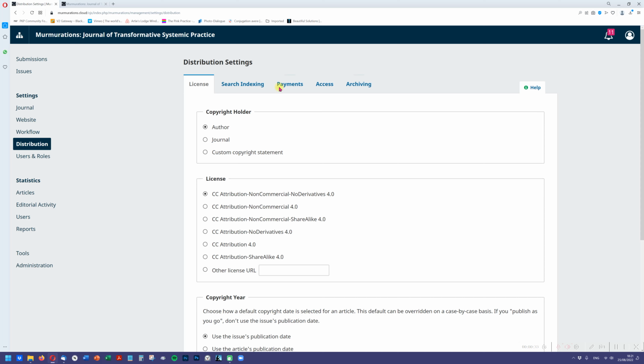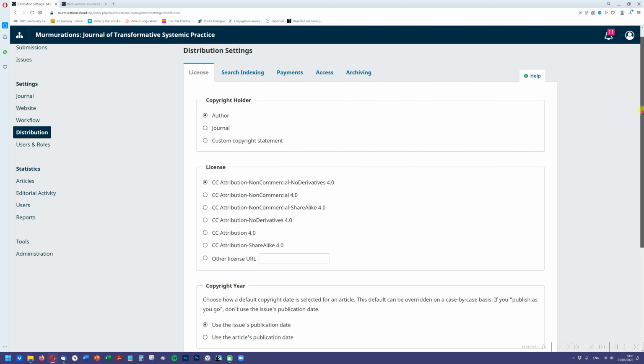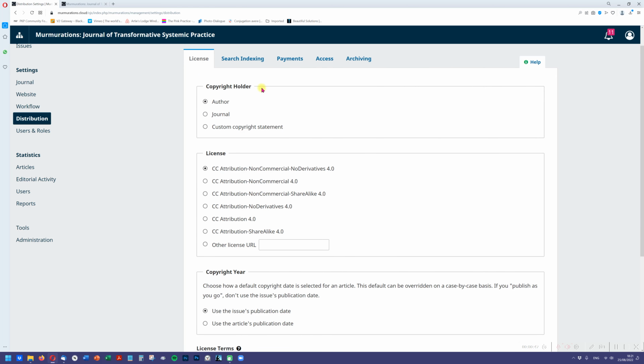So for example, you'll see there are 5 tabs here. License, and that is a lot to do with copyright, search indexing, payments, access, and archiving. Not all of them are relevant to us, but you can see that there's a copyright holder section, and it's automatically the author. Authors are the copyright holders of their own work.